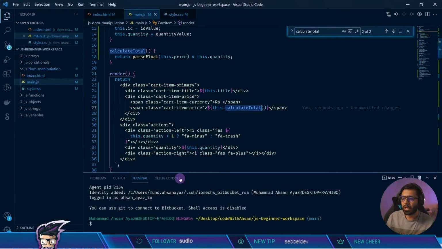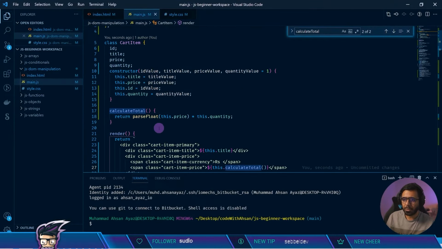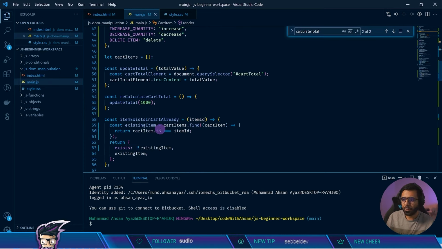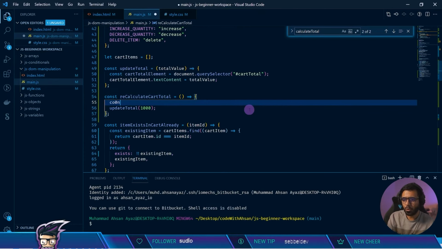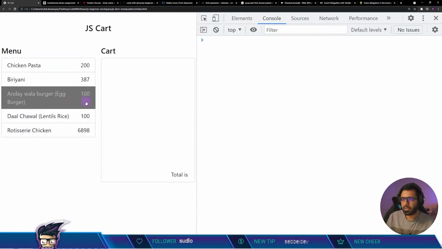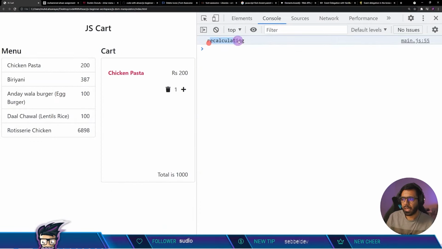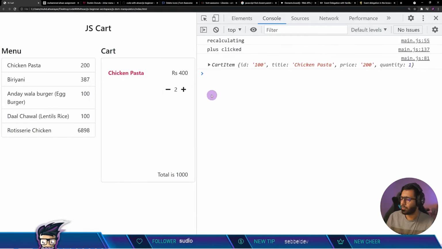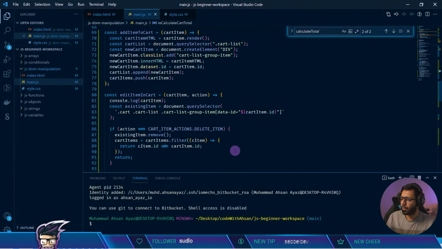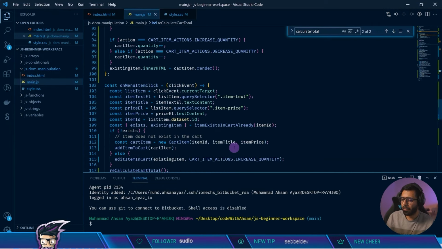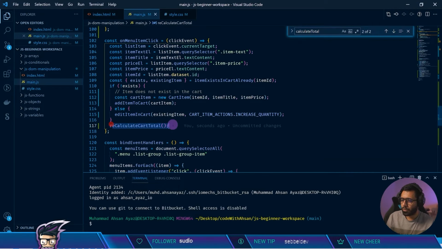Similarly, it would recalculate it anytime we add or update something. So if I go to recalculate total here, if I say console.log, you will see that recalculating. So if I save this, refresh this, click this one, you see recalculating. If I add an item or add the quantity, you don't see recalculating. Why? Because we haven't saved it. Oh, I have missed one place where I haven't used recalculate total, and that is when we click plus.